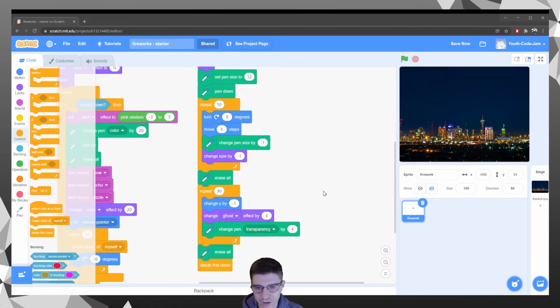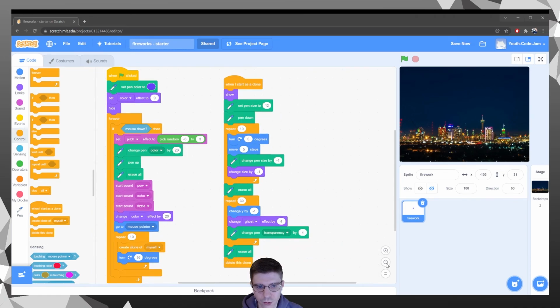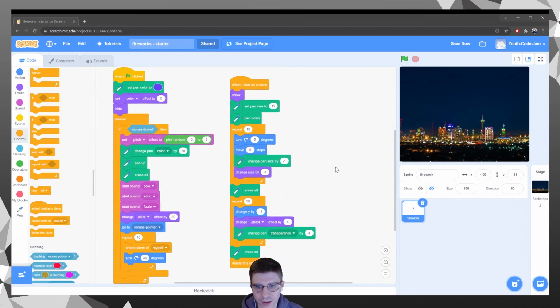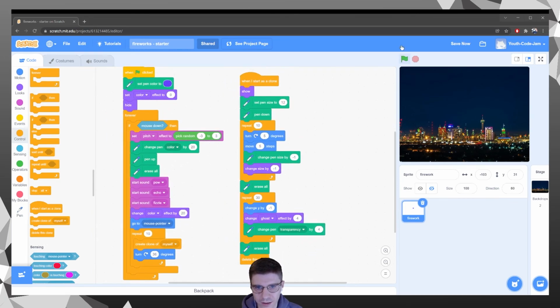So now that we have our code completed, you can test it out. This is what it all looks like. And if you press the green flag, you should be able to click here on the stage, and you can see that each of those individual clones go out from the center, and then they go down a little bit and fizzle out.